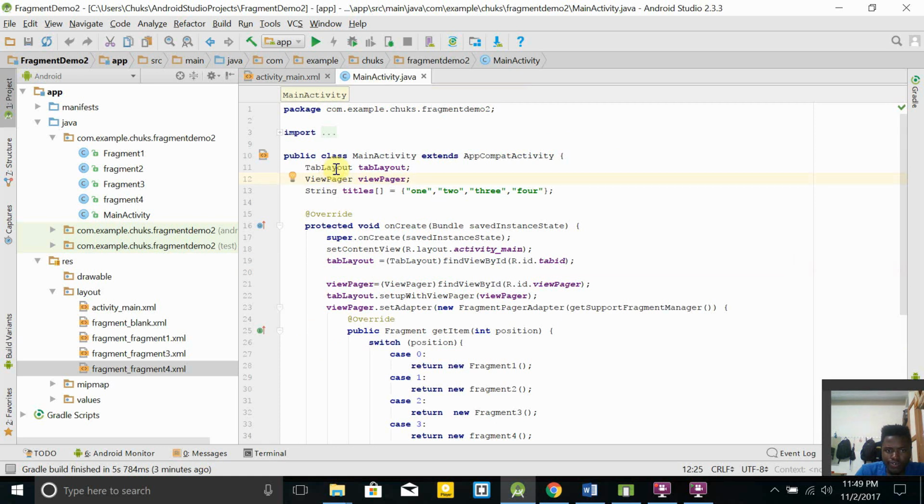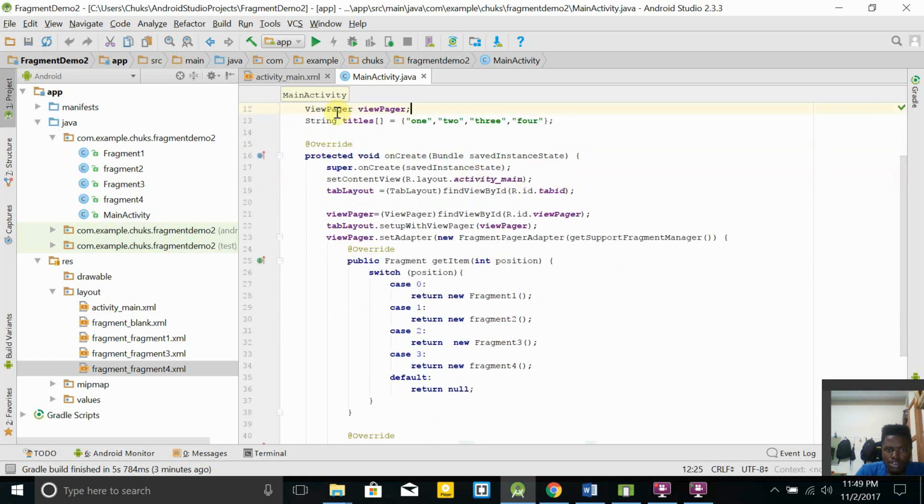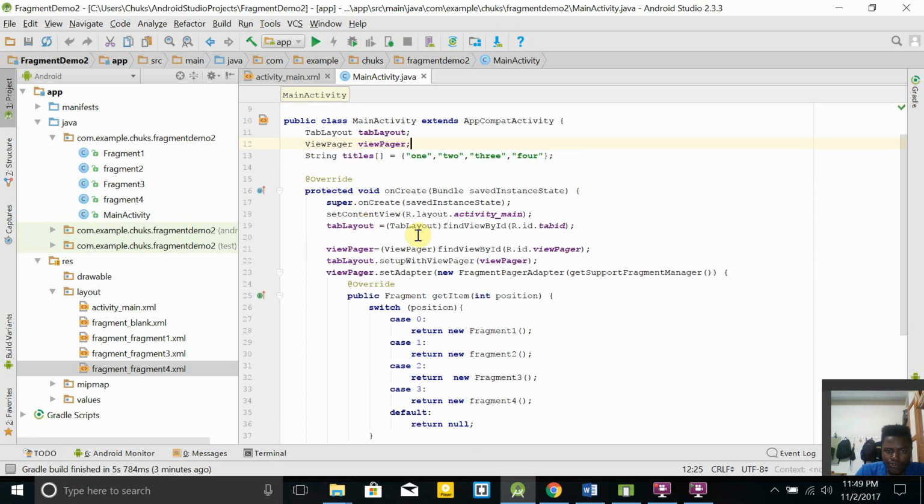So now after doing that, you come to your MainActivity.java. You define the tab layout object and a view pager object, and then you have a string. You create a string of titles 1 2 3 4 for the tabs. And then after inflating your activity_main.xml, you initialize the tab layout and find it with this ID, and you do the same for the view pager. And then you set up the tab layout with the view pager using the function tabLayout.setupWithViewPager, and you have the view pager inside the function as an argument.